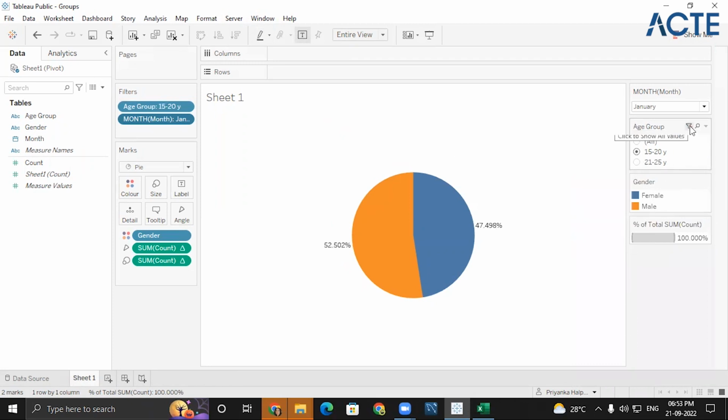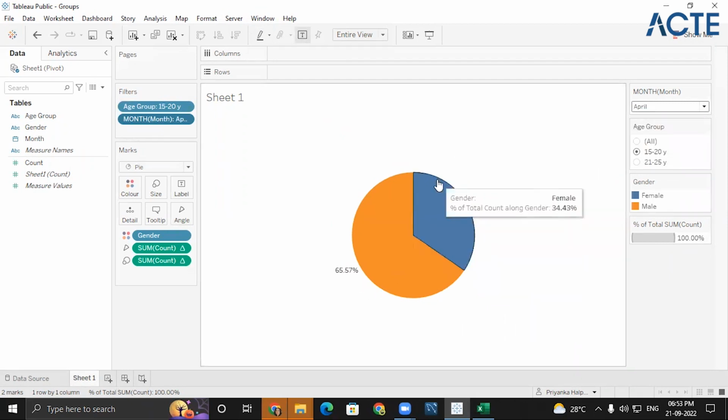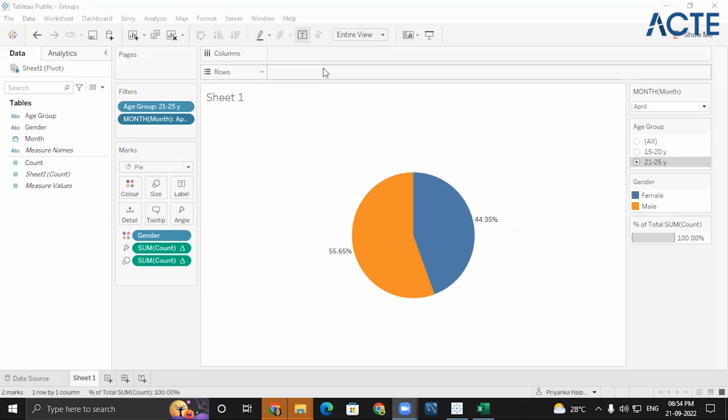I want to say the 15 to 20 years age group in March. The female count is 16.79%. Other than that, the maximum were male. In April, the count of female increased from 16 to 34. If I see the age group of 21 to 25 in the April month, 44% are female and 55% are male. You're getting lots of insights from using pivot. That was the question, and this is the answer.